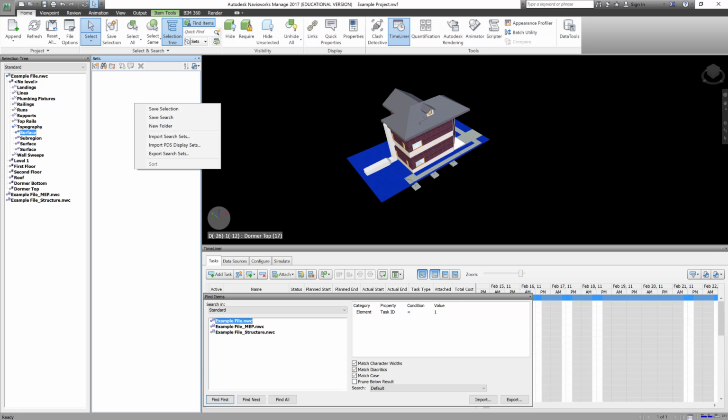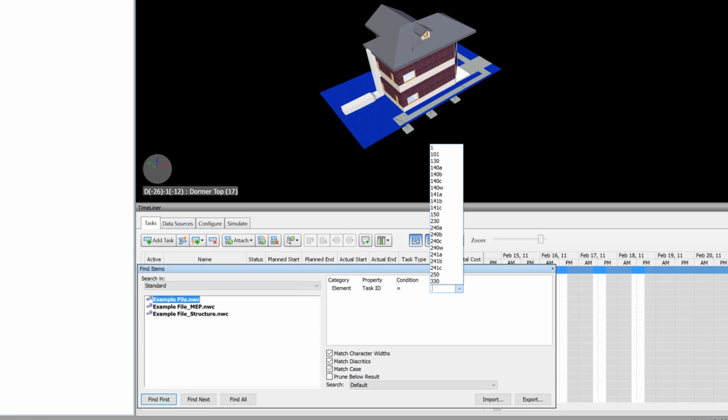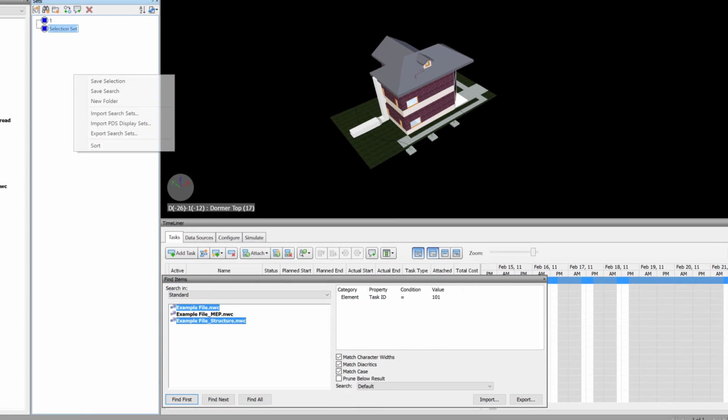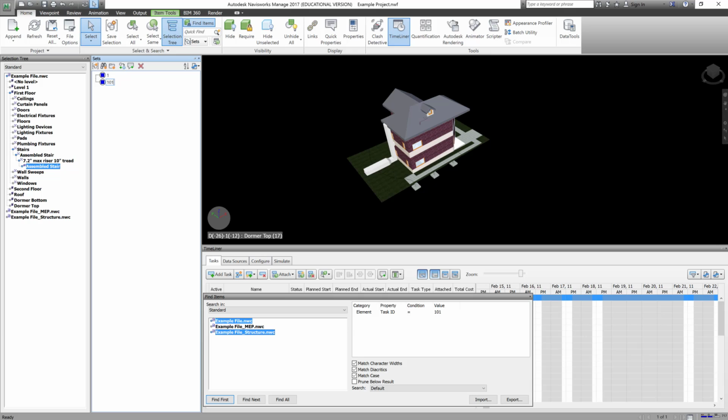Once it is selected, come here, right click and say save selection and give it the same ID that we selected earlier. So click on 1. Okay, let's go to the next one and select 101, which is our next element. So let's also select here this way so that it finds everything, because 101 may be in structure. So click find all, right click, save selection as 101.